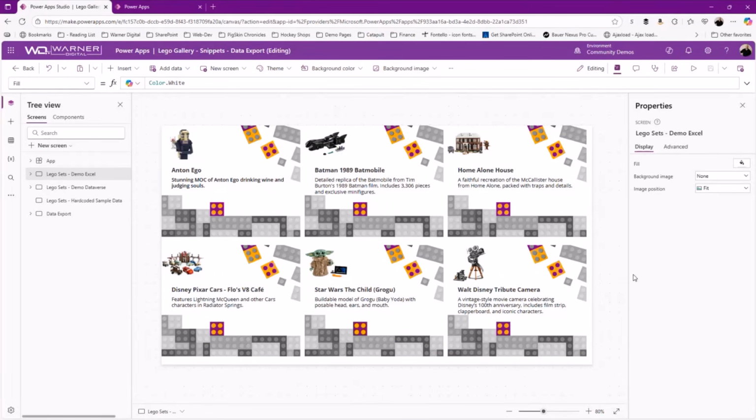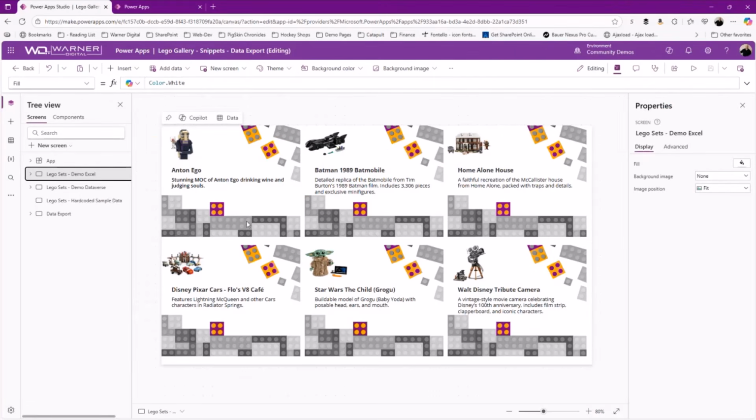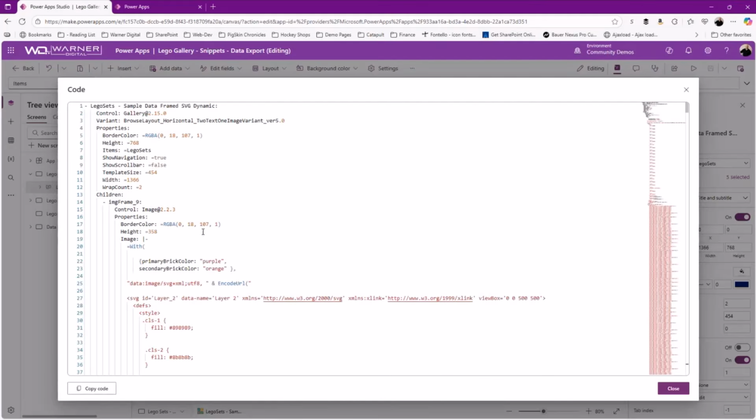So on my screen now, I've got a gallery. Let me just set the context. We've got a couple of screens, right? I've got a demo Excel, demo Dataverse. These are pulling from different data sources. They are just simple information about a few Lego sets, right? And what we want to be able to do is access these gallery items, which you can do by right-clicking and going to View Code. And this is where you can see it kind of looks like JSON, right?